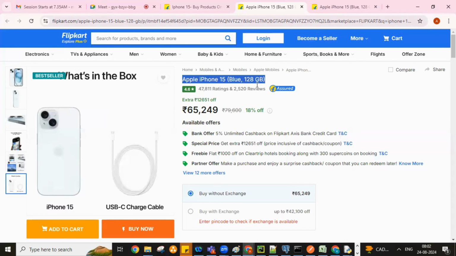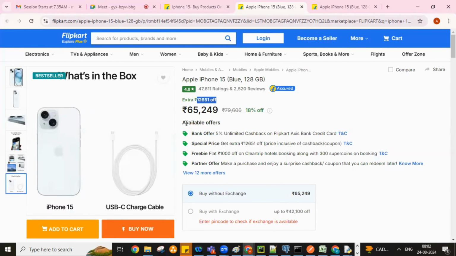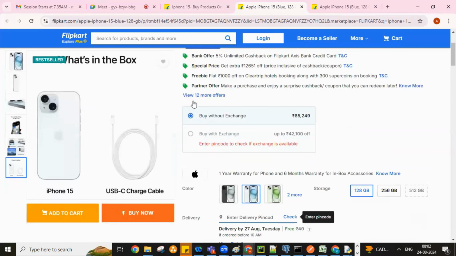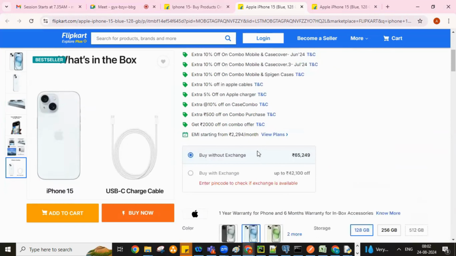And one more important thing, if you look at this app, this is the title. The title is iPhone 15, and this is the rating section, and this is the discount, some extra discount, and availability, right? And also if you look at this, there are available offers, bank offers, right? And if you just expand more, there are so many extra offers on this product.